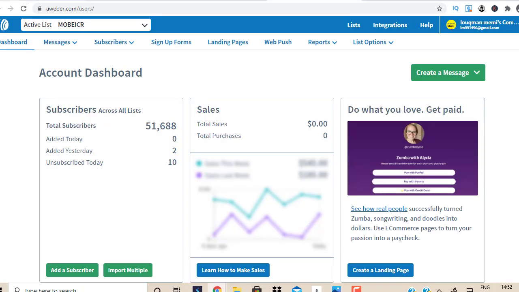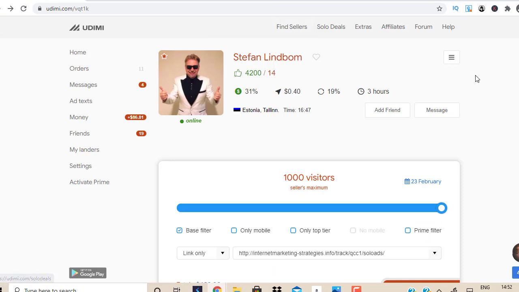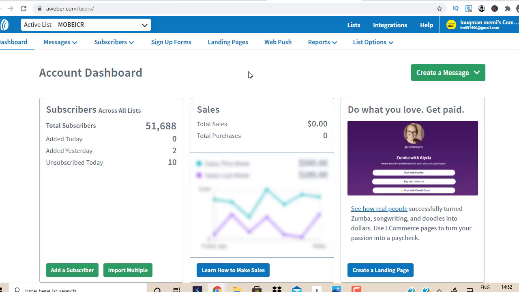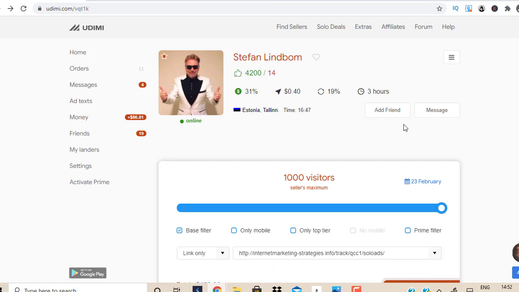And while we're doing that, we're going to find another seller and start buying traffic from that person as well, okay? So simultaneously, you're going to be buying traffic from 2, 3, 4, 5 vendors at the same time, and that's how you're rapidly going to build your list, build your subscribers, and guess what? At the same time, you're going to build your business, and that's how quickly you're going to get to 10,000, 20,000, 50,000 subscribers, okay?